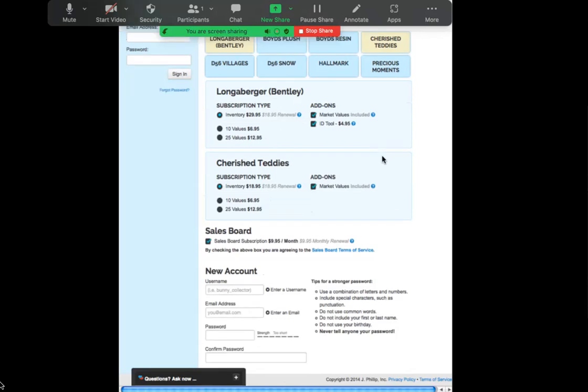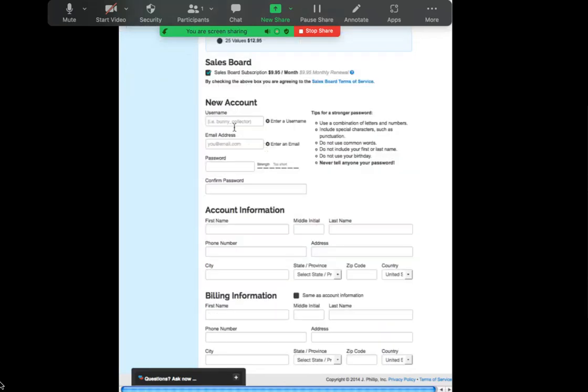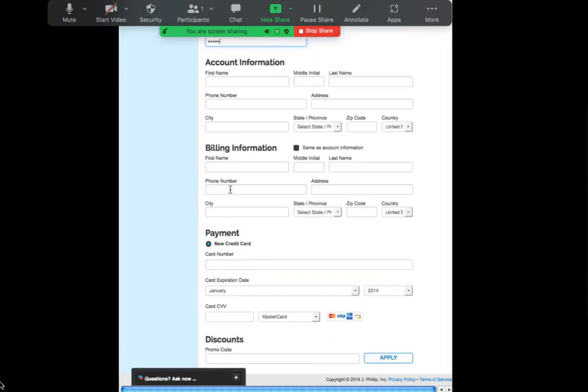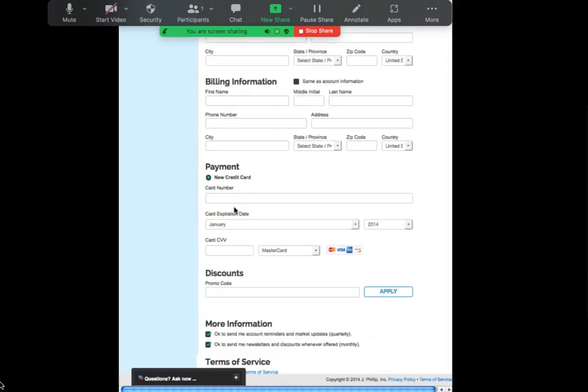As you work down through the account, it will give you the option to create a username. The username is what will be used on the sales board, so you want to be able to come up with something that's unique, that maybe they don't know who you are. You provide the email address that you would like to do, and again, you're just working down through here to provide all the information that's requested. You select a password. Passwords must match. Your address, account information, your billing information, your payment.